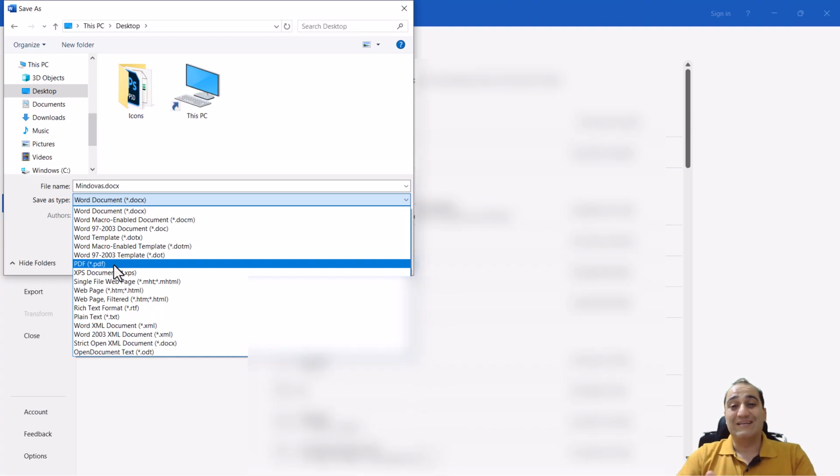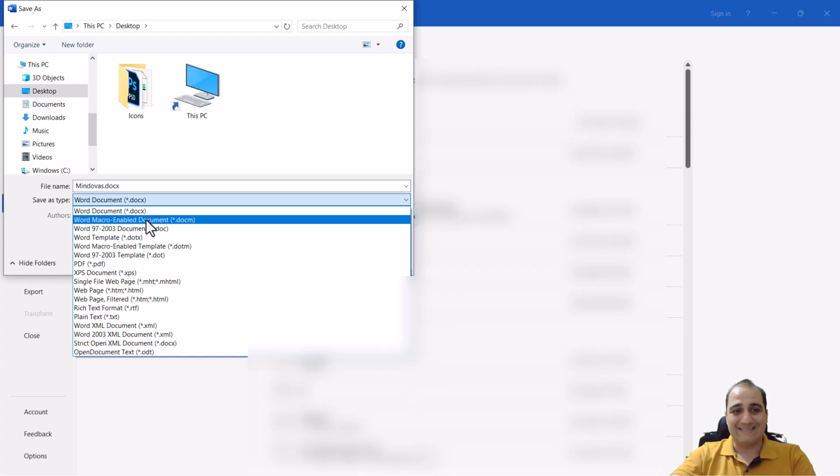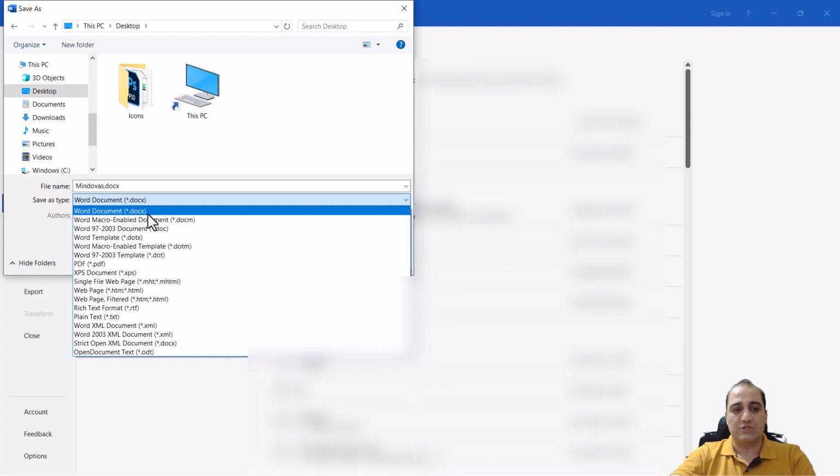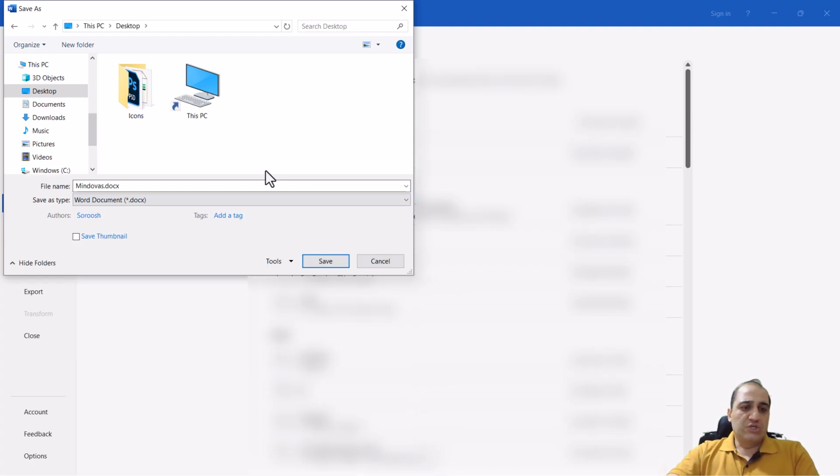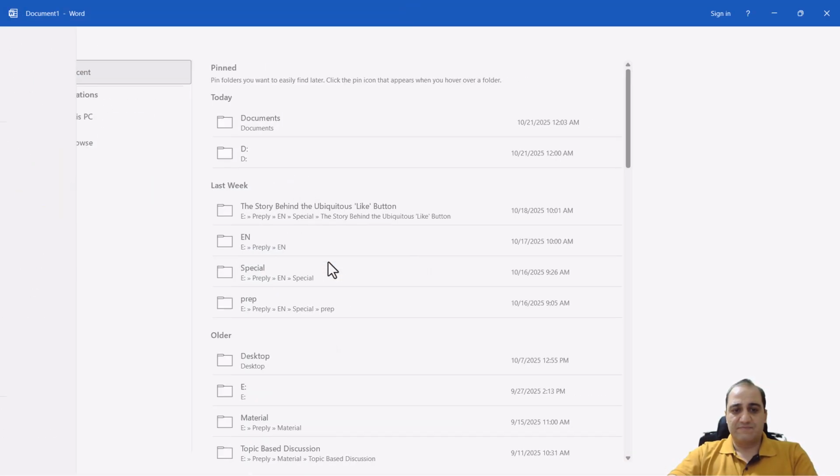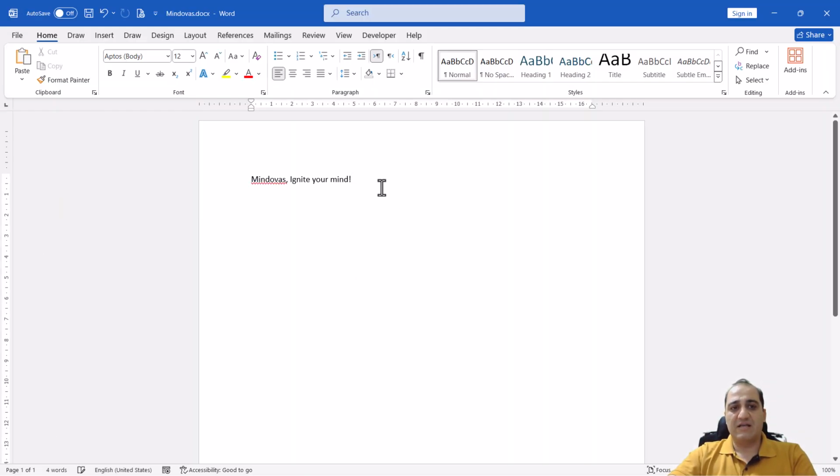Of course, you cannot edit a PDF file very easily, okay? If you want to edit the file, it's better to use the docx extension, okay? So I use the docx extension here and I save it. Okay, my file is saved.